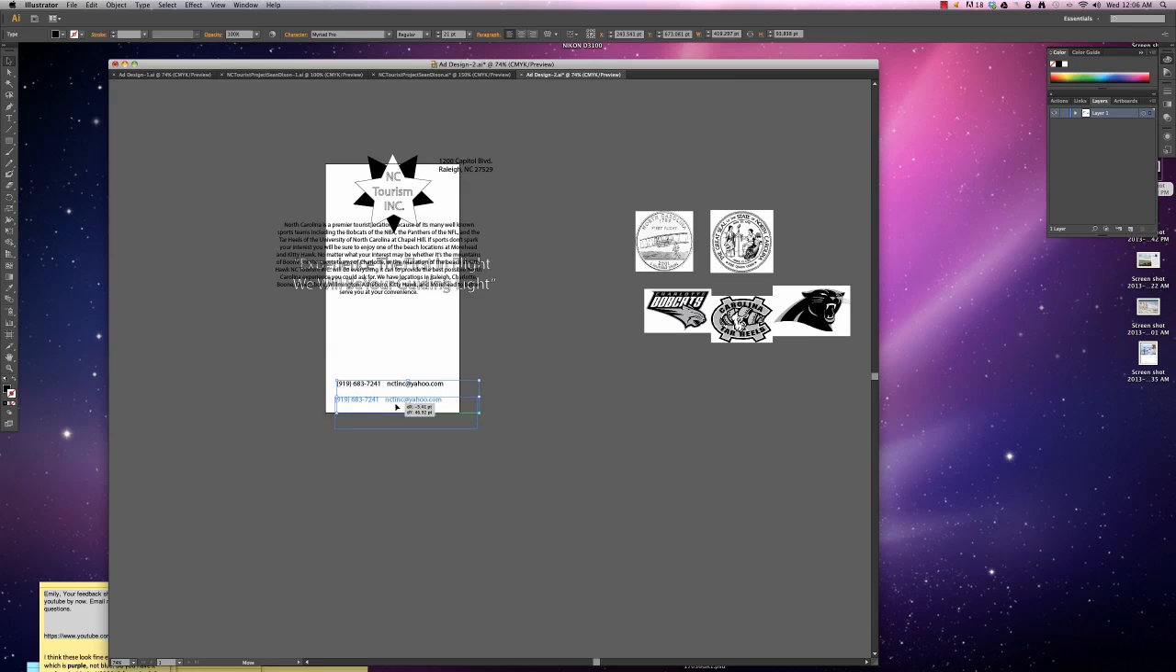Okay, so for the sake of this example, we're going to position this down here for a moment. I don't think you need the physical address. They can find that online. And instead of an email address, it might be nice to have just the website address.